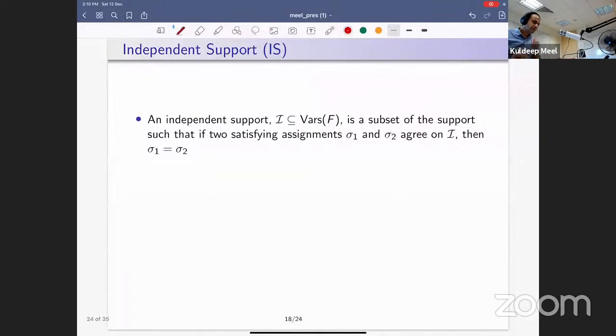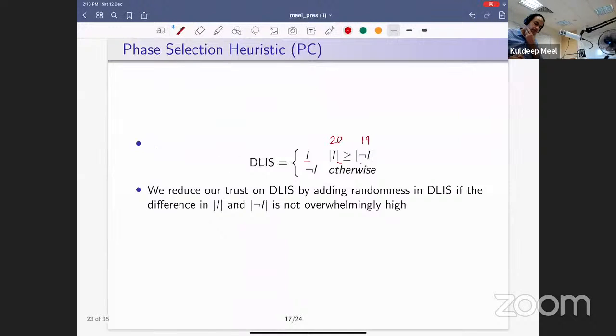So what does PC stand for? This was just phase selection. We call it PC, but that's just because of the acronyms in the paper. It would have been nice to call it PS, but that was just the way we were naming things. Okay.